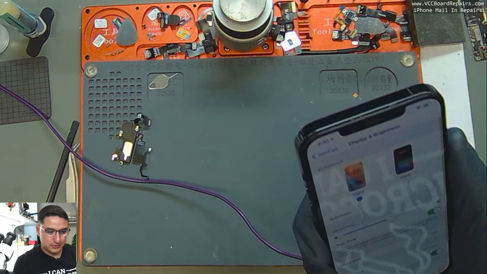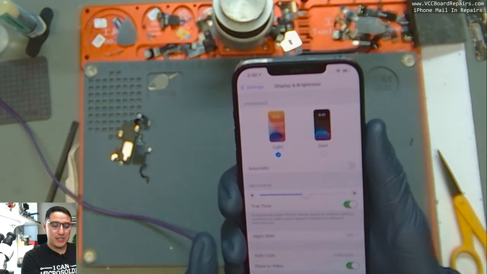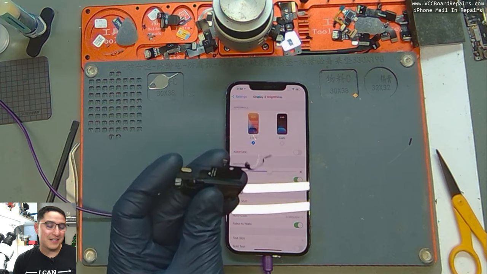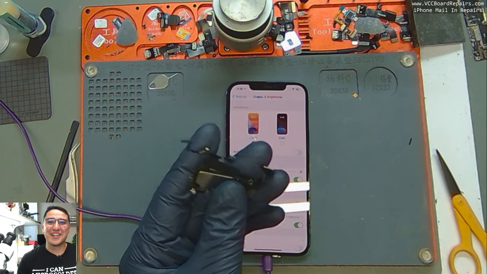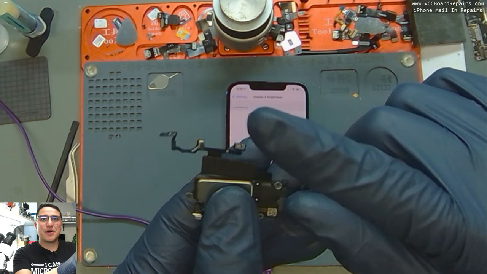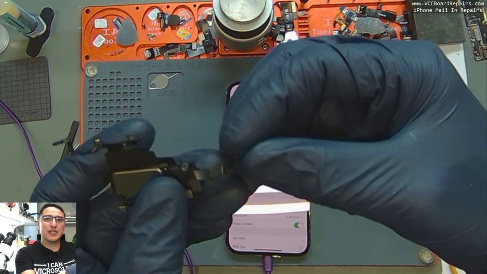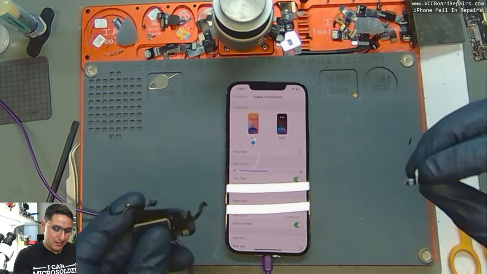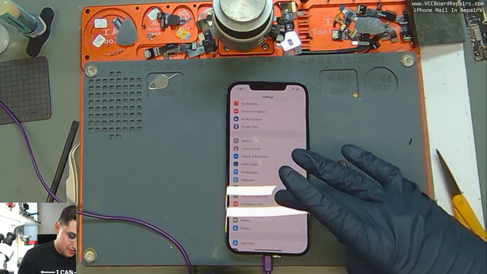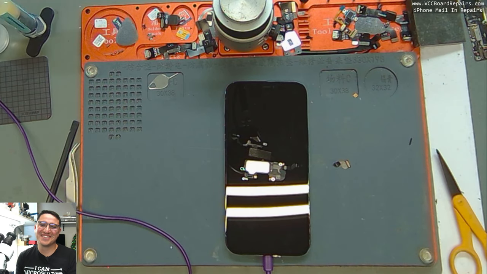Now, one thing I do want to check is display. Oh, look at that. Also, True Tone is working. So we didn't lose that as well. So these are the two main functions of the flex. Man, that was first try. Well, actually, second try. First try, you saw it didn't work. But yeah, swap over flood illuminator, ALS, due to this torn flex, and you got it working. Amazing.